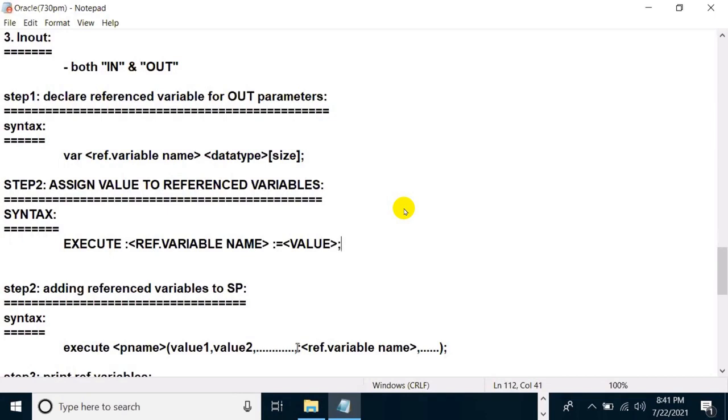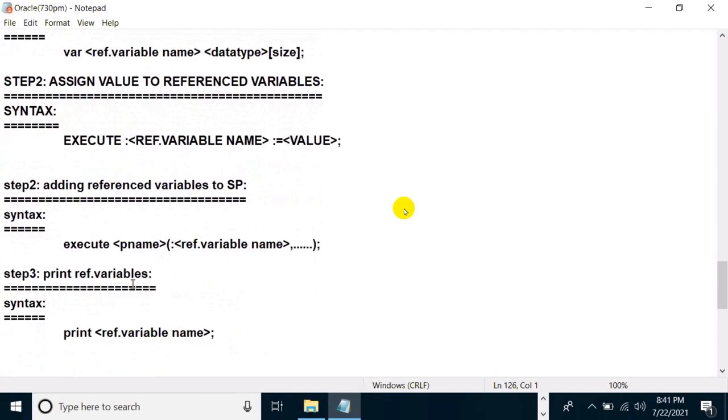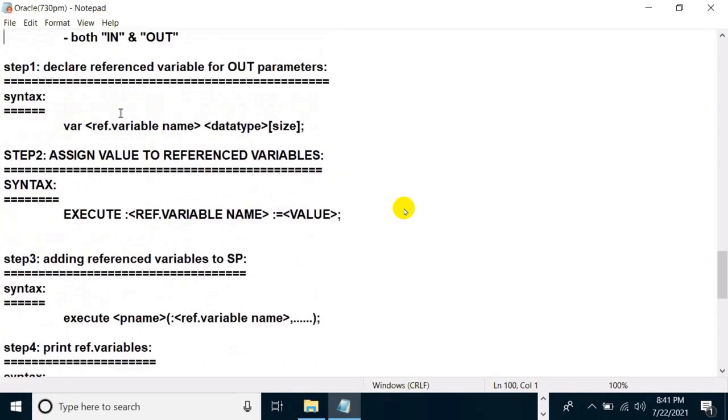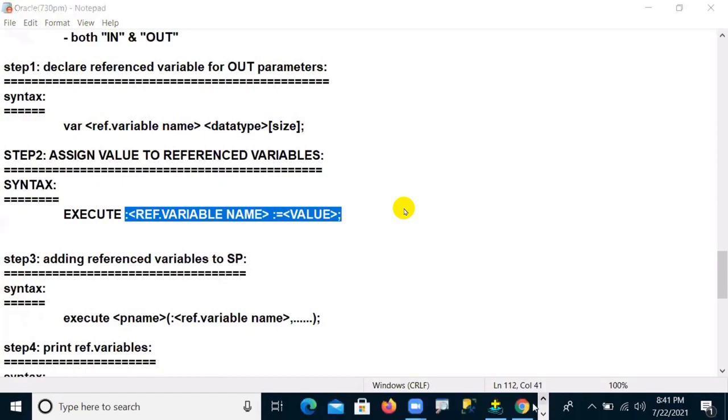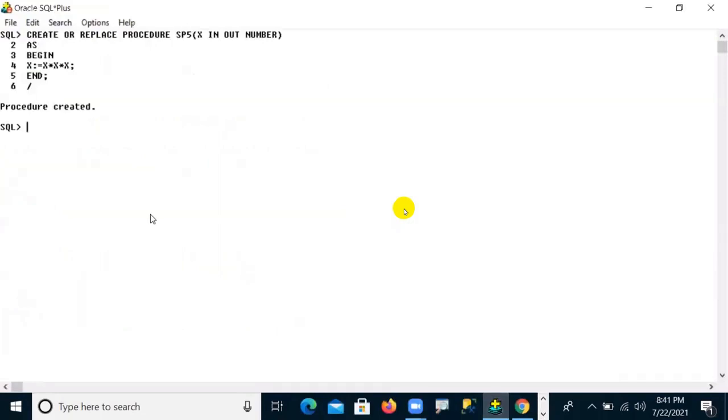After that you have to add this reference variable. We don't want to send values here; we are adding the variable directly, and after that printing. So this is step number 3 and this is step number 4. In out means we need to assign some value, right? After declaration, we need to assign some value to the reference variable or binding variable, colon is equal to value, and after that add and print. It is the same as the out parameter mechanism, but additionally one statement we are adding.